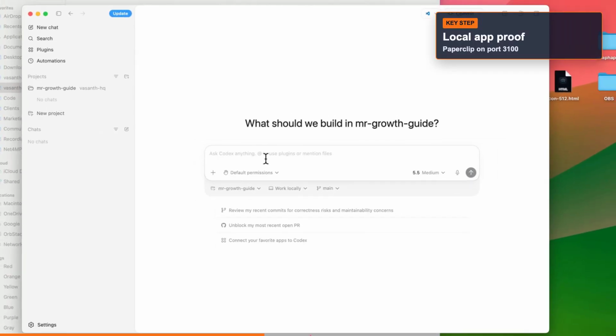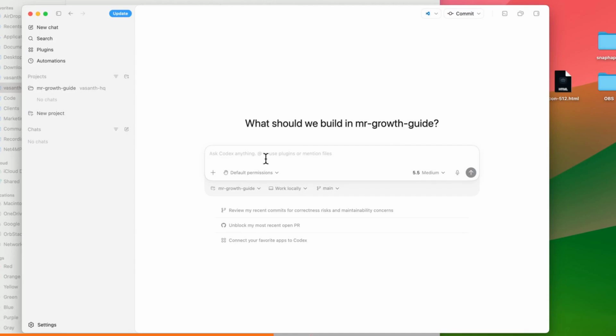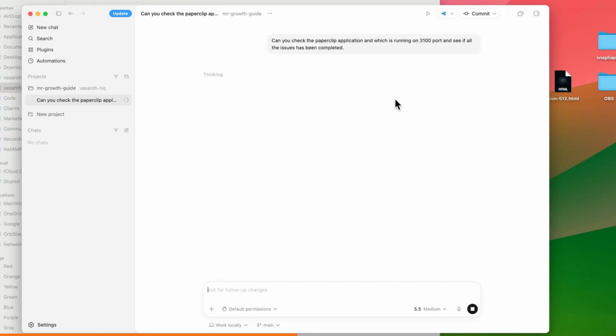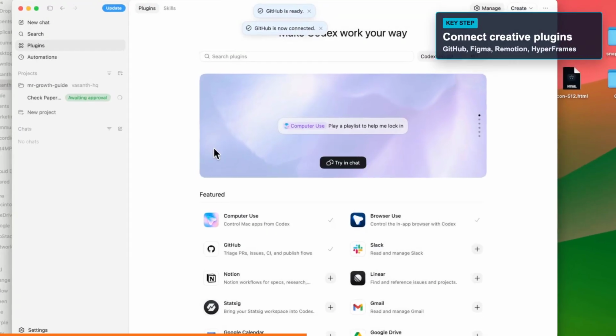Here, I ask Codex to check my local Paperclip application running on port 3100. Even with a typo, it understands the intent, checks the local process, and reads the app context. This is where Codex starts feeling less like a chat box and more like a teammate working on the same machine.